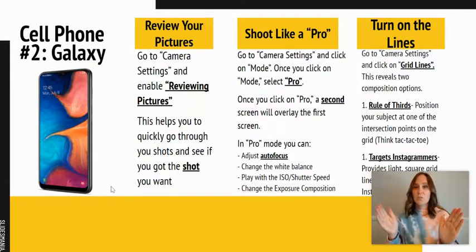Why would you want to use Pro mode? There's a bunch of things you can do while using this. You can adjust autofocus. You can change the white balance. You can play with ISO or shutter speed, and you can change the exposure composition. So those of you out there that want to challenge yourself to take better pictures, you can consider using a Pro mode. If you just want to focus on the basics, this is not something that you would want to do, but those of you that want to go a step further.